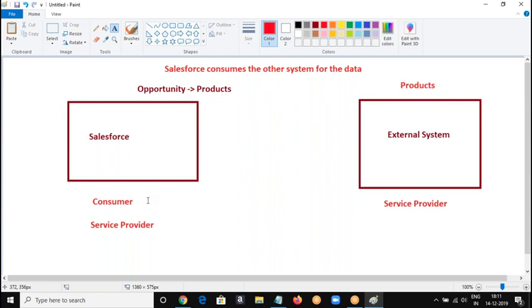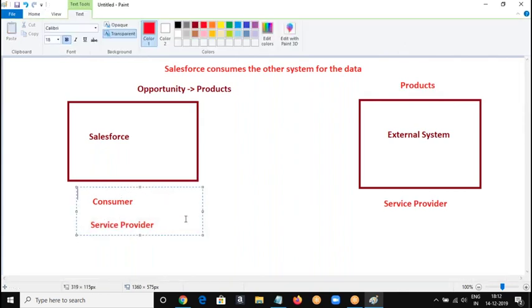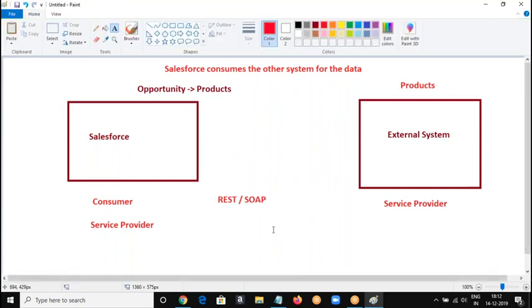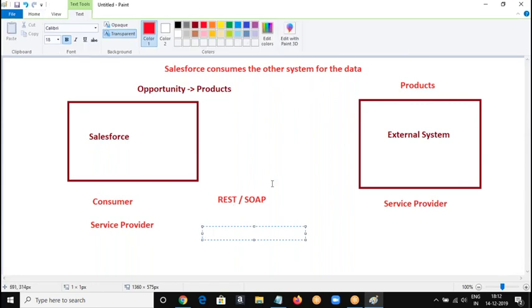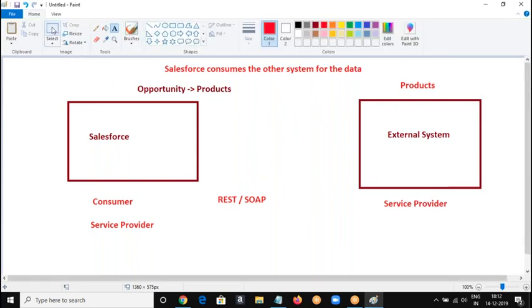So how to write a consumer application and how to write a service provider application, these are the two things we are going to learn. Any type of application you write is going to be based on REST or SOAP. So REST and SOAP are the two principles we are going to learn, based on which we will write the consumer application and the service provider application. You follow this?